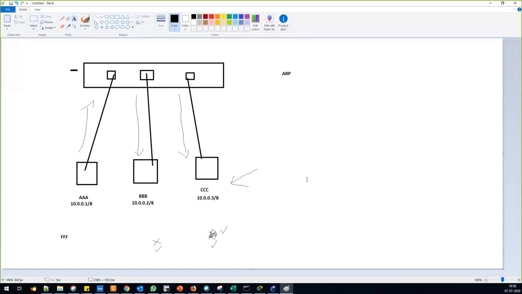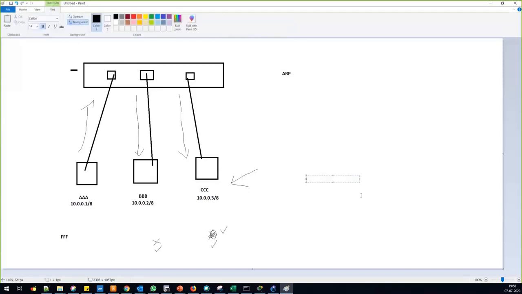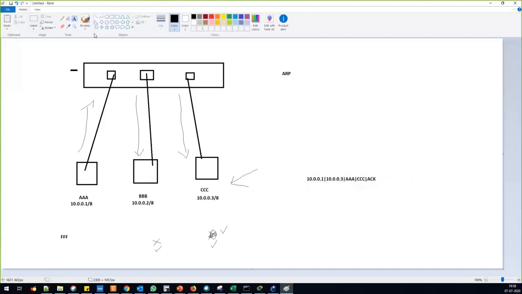Now what does this guy do? This guy will be replying back. Now the destination IP address will be 10.0.0.1, and the source IP address will be 10.0.0.3. The destination MAC address would be AAA, the source MAC address will be CCC, and after that, acknowledge data. When this goes, again it will be flooded to everybody.